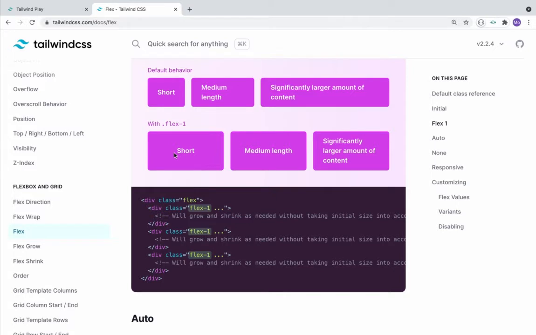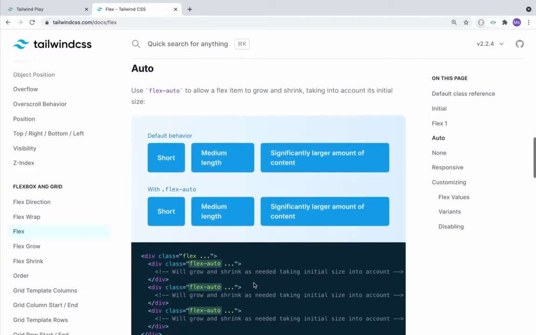So just like we explained before with specifying a specific width, like for example width a third or width a half, in this case we won't have to do that. We can just say Flex 1, and it automatically puts in the width for us. So if we go down to this example right over here, we have three elements that use Flex 1, and they share a third of the width of the parent element, because if we had four, then they would each take a quarter. So automatically it would adjust. So let's go on to Flex Auto now. What Flex Auto does is allow a flex item to grow and shrink, taking into account its initial size.